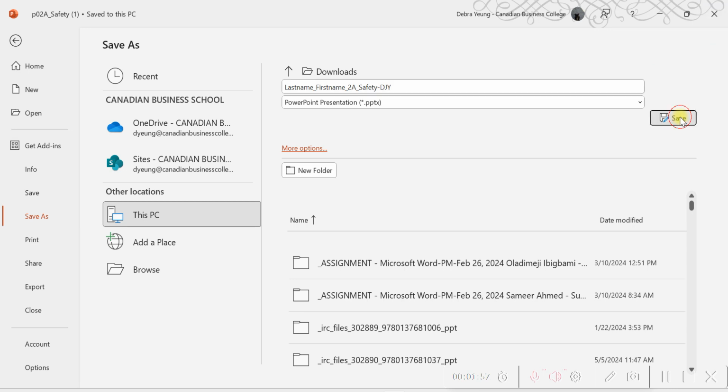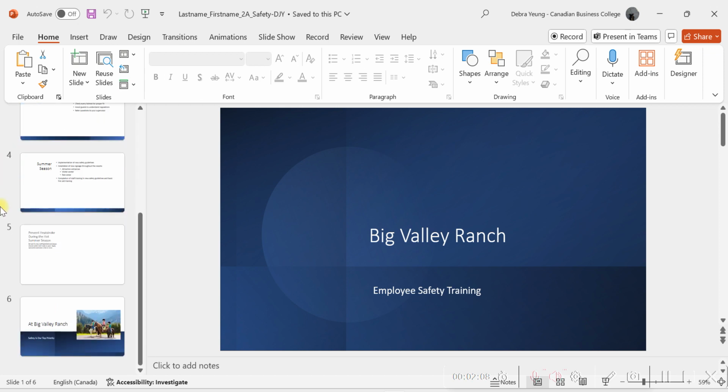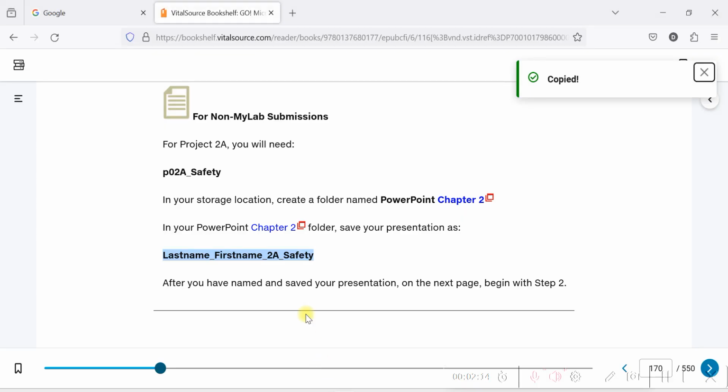So when you send me a file, make sure that you email it and that you send it somehow with your name on it. So how many slides? We have 6 slides. Looks pretty cute. Let's see what they want us to do. Alrighty, so that was page 170.